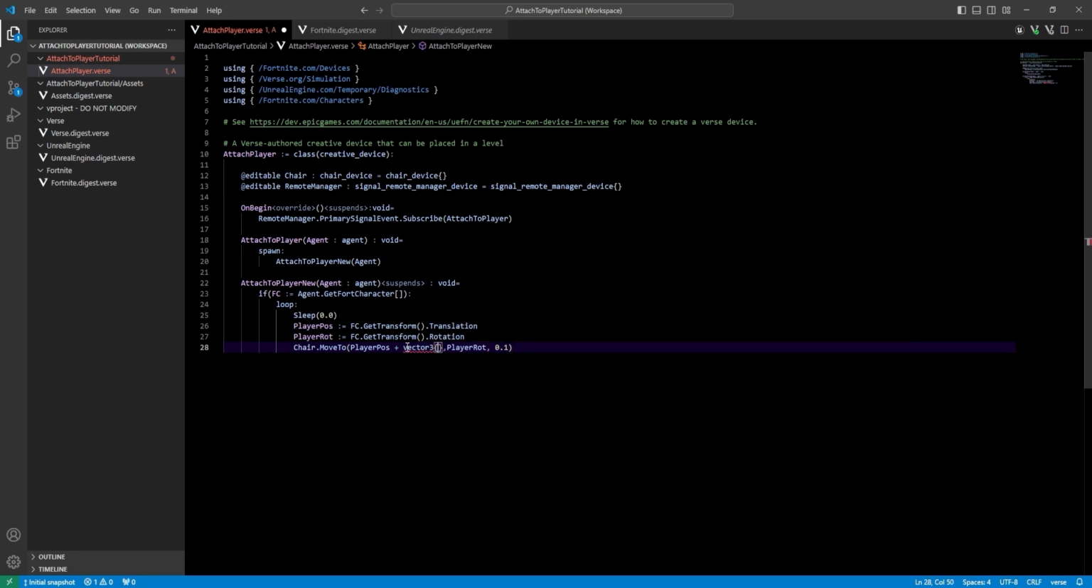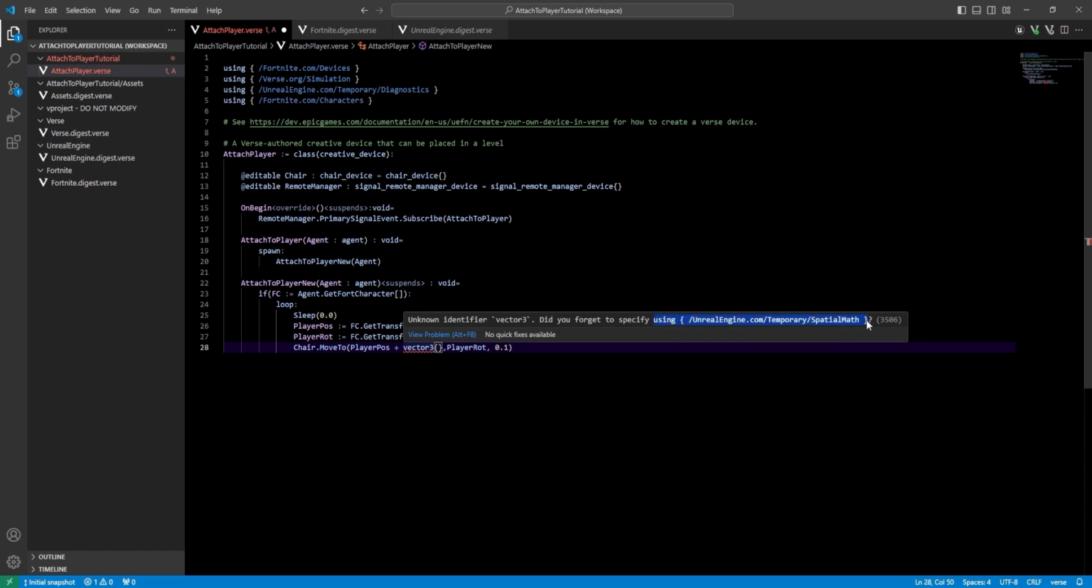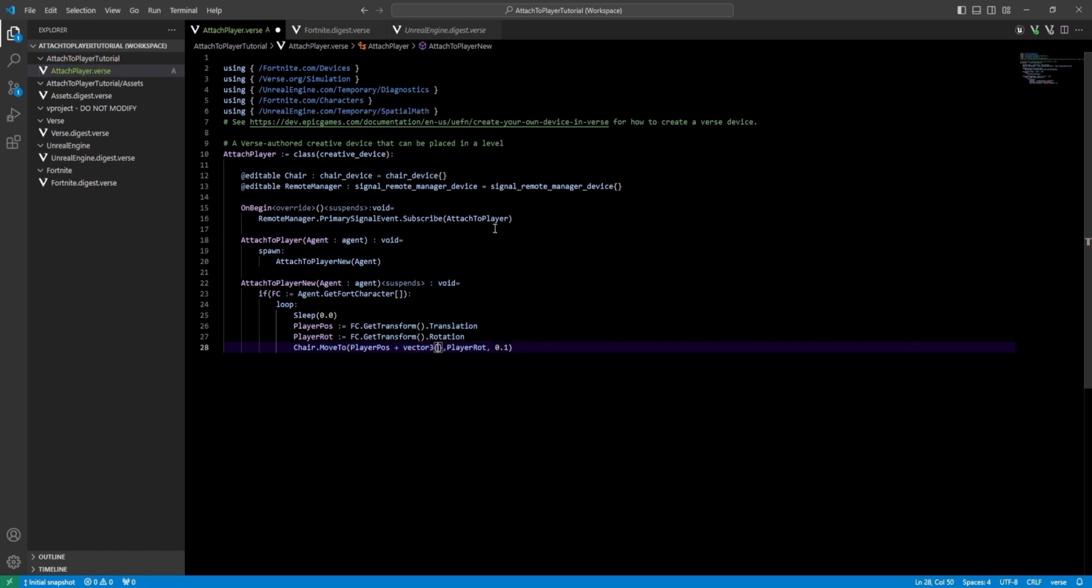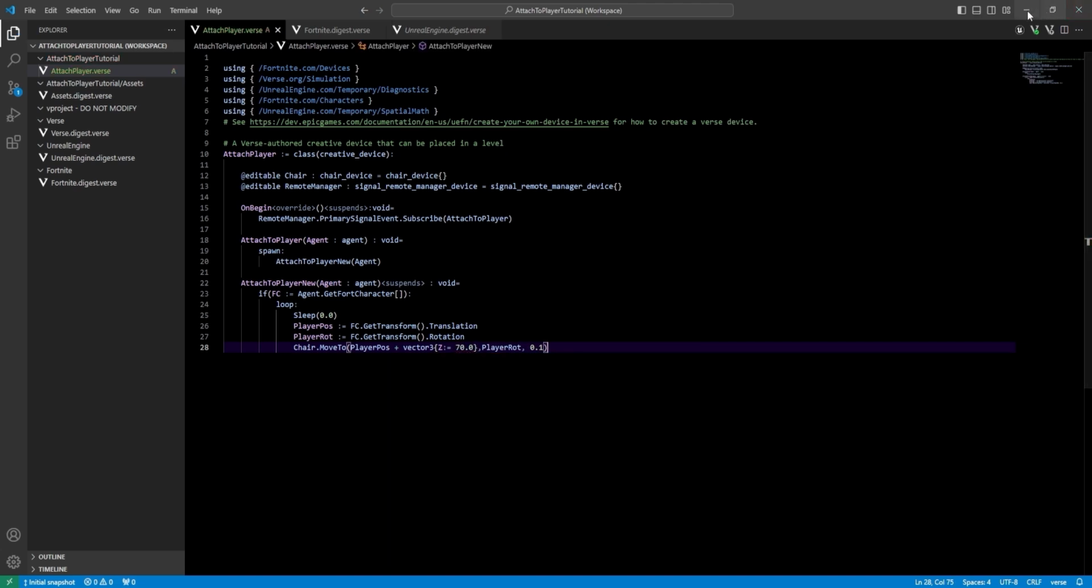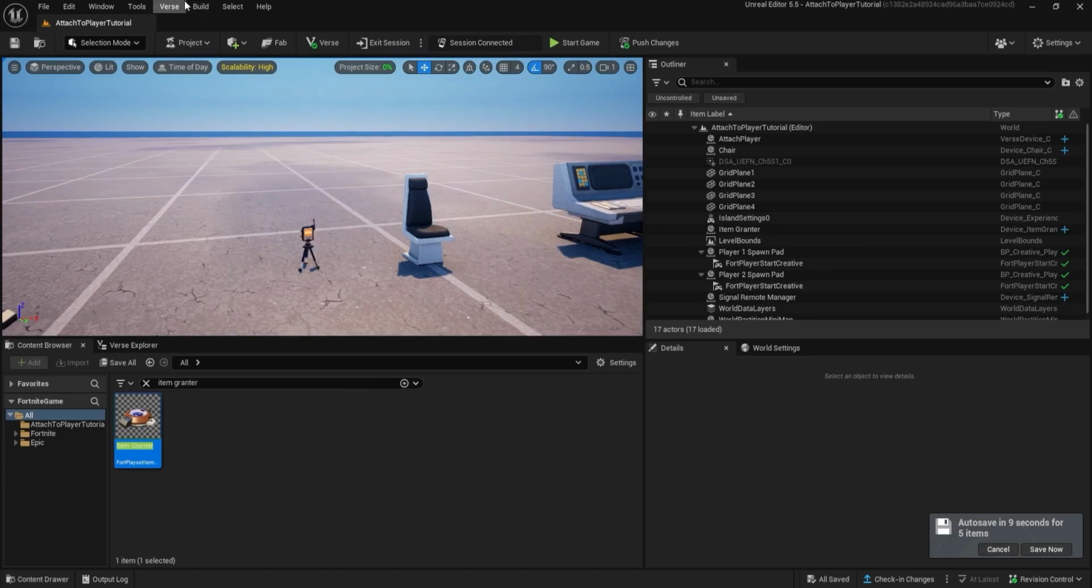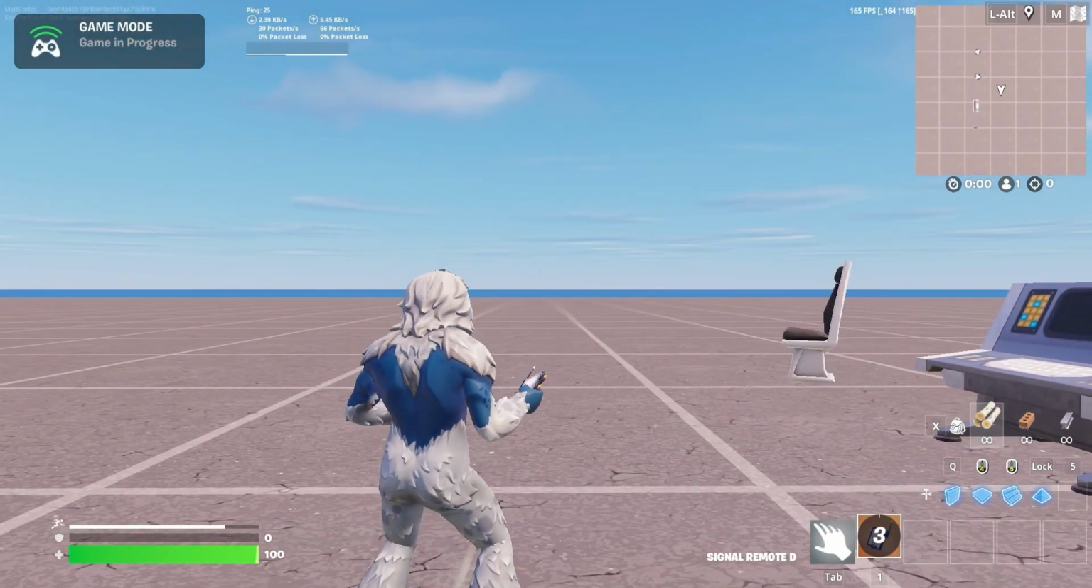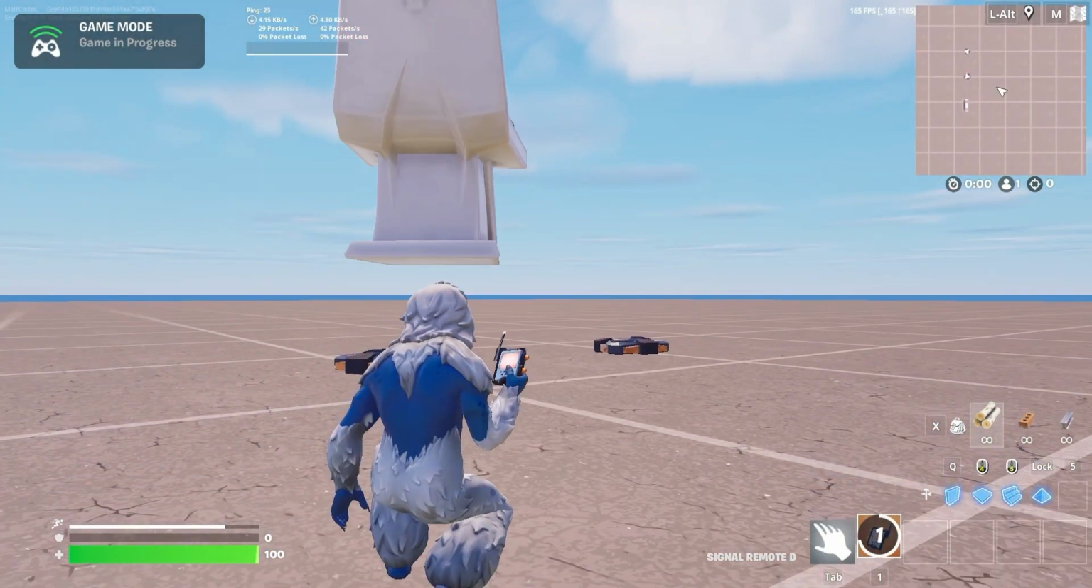But whenever we add the vector3, you'll see we get an error because we need to use spatial math. Then in this vector3, we want to increase the z-axis. So I will say z is equal to, and then we'll say something like 70. Now let me go ahead and just go back to UEFN, build Verse code, and push Verse changes. So now back in game, if I press the remote, the chair is now instead on my head.